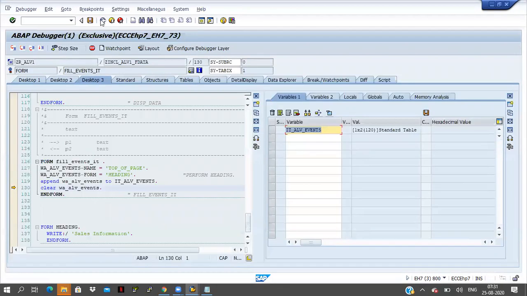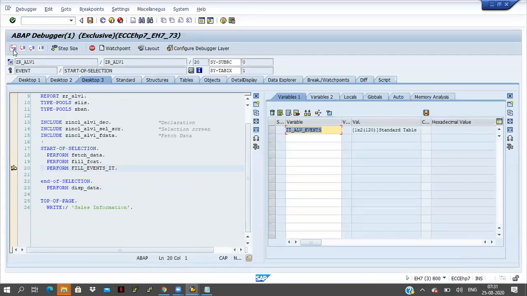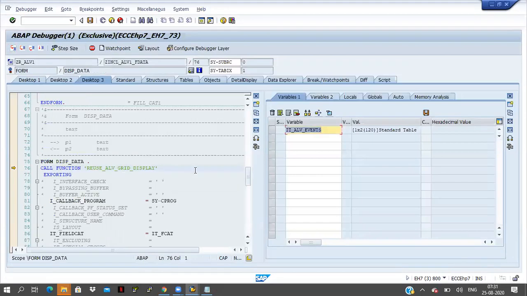Now I'm clicking on the back button. Now click on the F5 button. After that it will go to display data, and here REUSE_ALV_GRID_DISPLAY is coming. I'm executing the data.